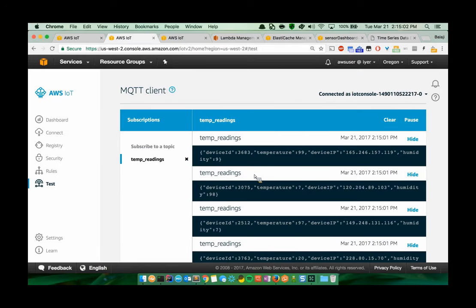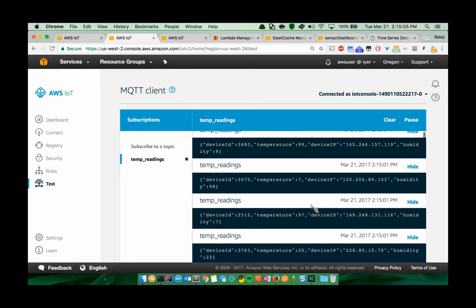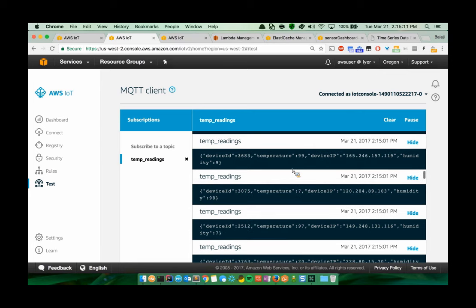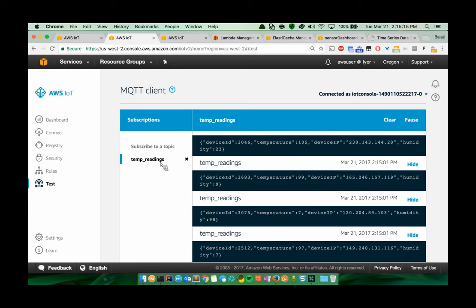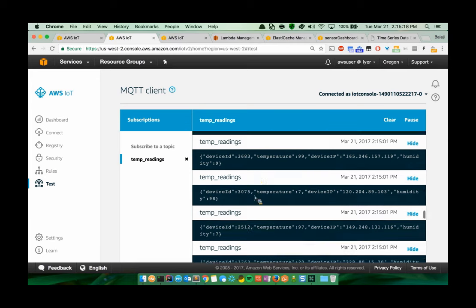So here you could see I'm sending some data in real time with the device ID, temperature, and then the IP. These are random values that I'm simulating in my code. So here's the MQTT client, where I can actually see what messages are coming through.